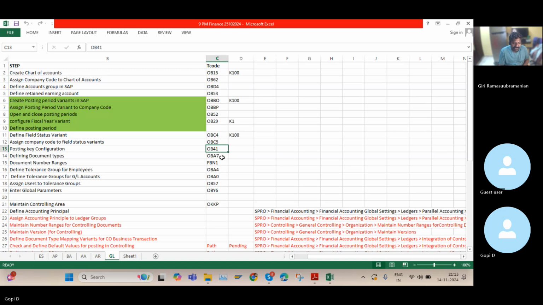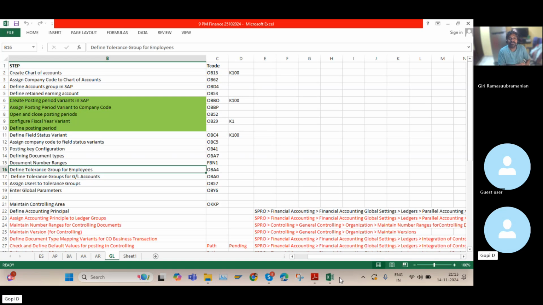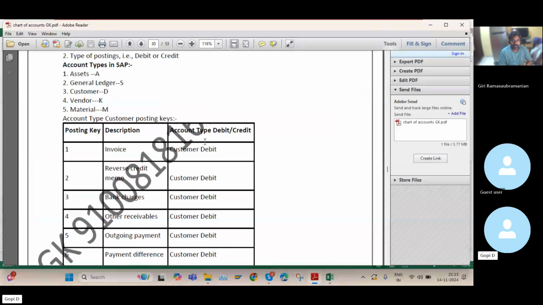Okay, so it means posting keys are completed, document types completed, and number ranges. Are you able to see my screen? Yeah, number ranges we completed. We went through. Yes. Okay, so I think until this we completed. Am I correct? Yes, you're right. And our company code is K100 only, right? Yes. Okay, so today we will go to the next topic, the tolerance group.